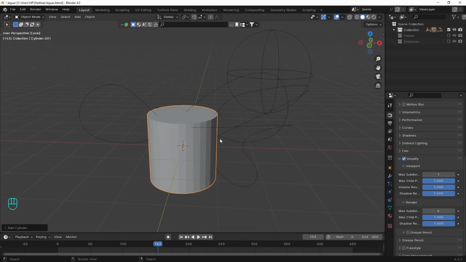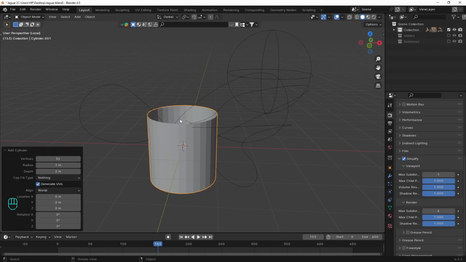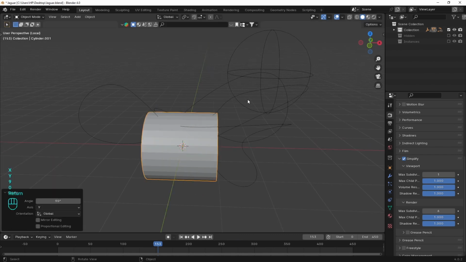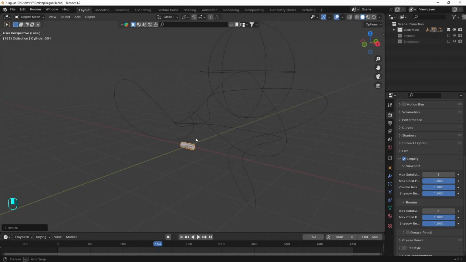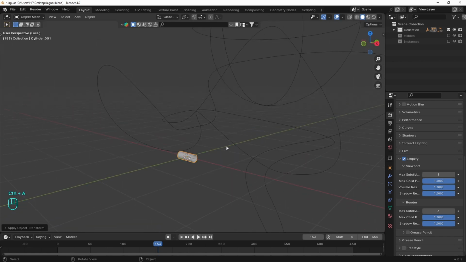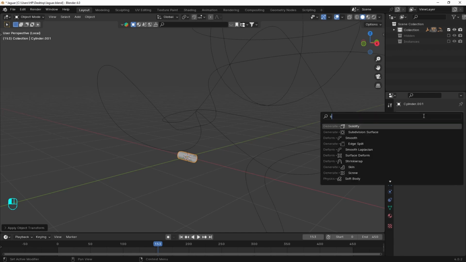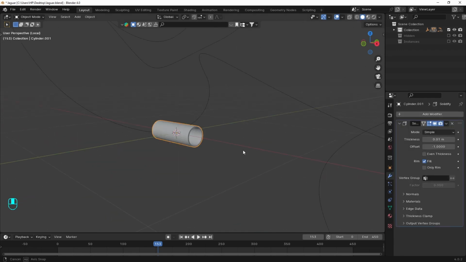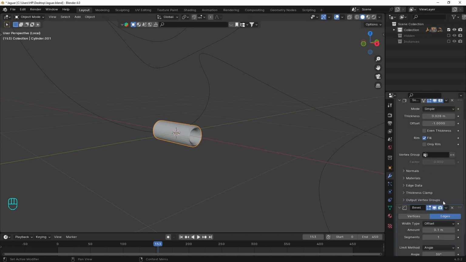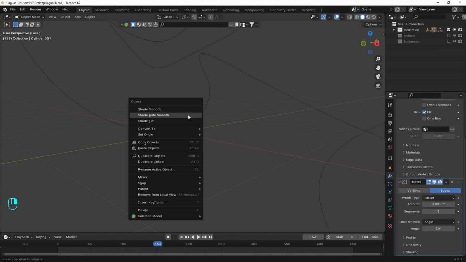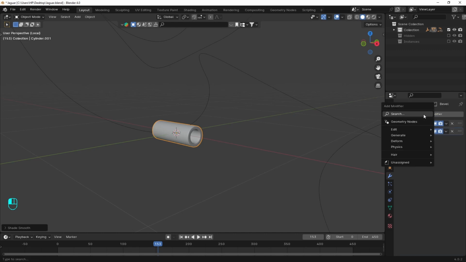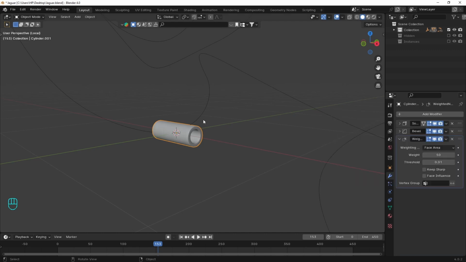I'll add a cylinder without a top or bottom face, rotate it on y-axis and scale it down. Apply the transform and let's add some thickness using the solidify modifier. Add also bevel to get some nice shading on the edges. Shade smooth and let's add the weighted normals at the end to improve the shading.